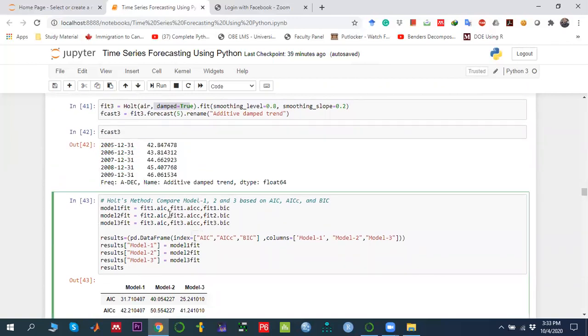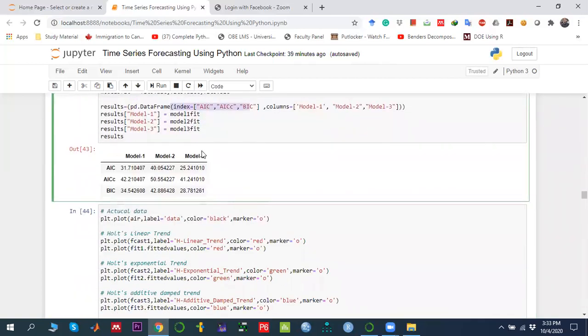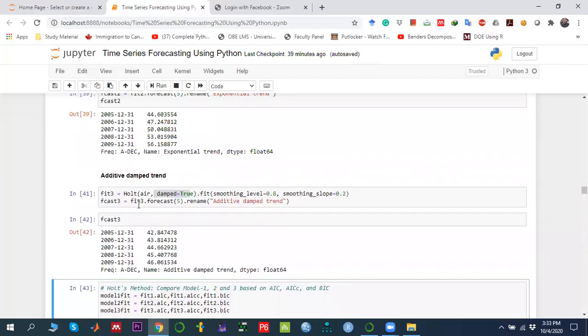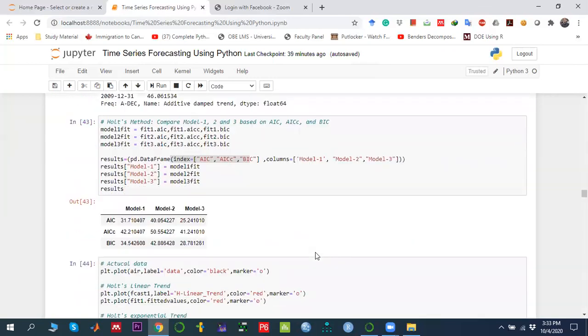Let's check the Akaike information criteria in order to find out the best model among these three models. From these three models, we have fit the Akaike information criteria. This is against the linear trend, this is against the exponential trend, and this one against the damped trend. Again, I'm creating a Pandas series and storing the values. Based on this, we can see that the damped trend model is the better one because the Akaike information criteria as well as Bayesian information criteria values are smaller compared to the other ones. That means the third model is the best model, that is the damped trend is the best for this particular time series.